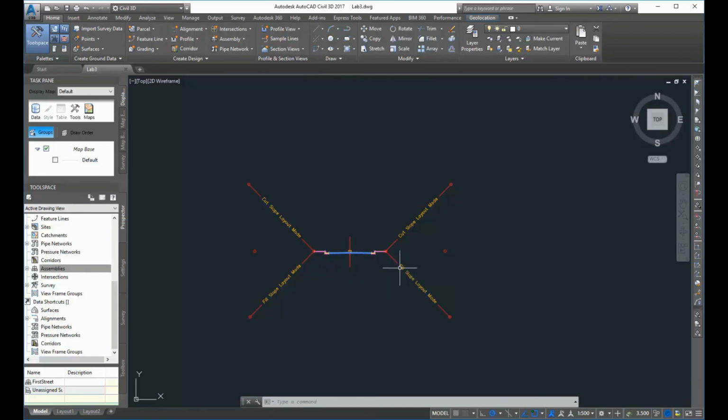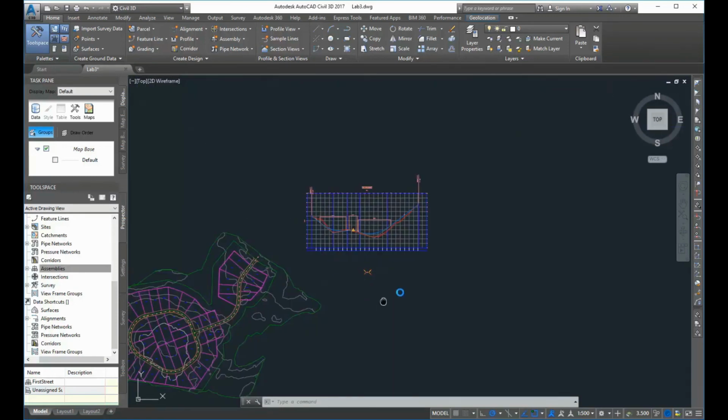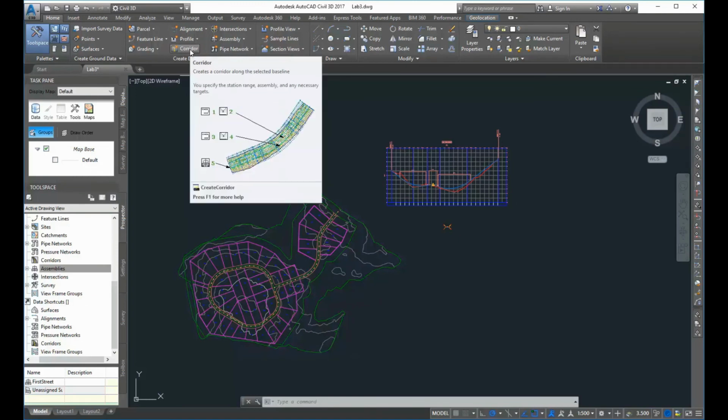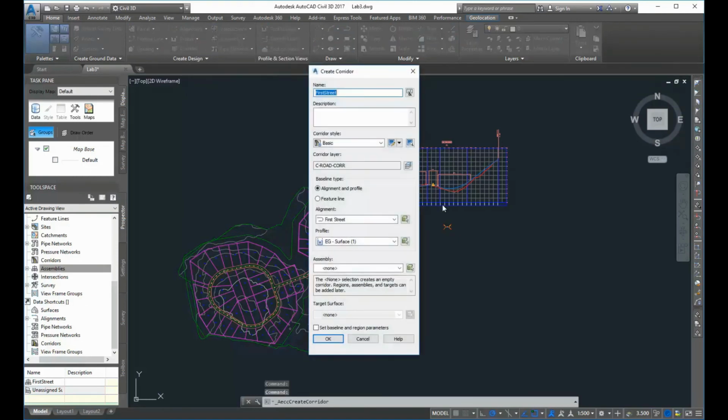so the next piece is to tie all these things together. If we have information about our horizontal alignment, our vertical alignment, and our cross section, the piece that's going to bring them all together is called a corridor. So up at the Home menu, under the Create Design panel, we see this corridor piece. If we select this, it's going to ask us to create the corridor.